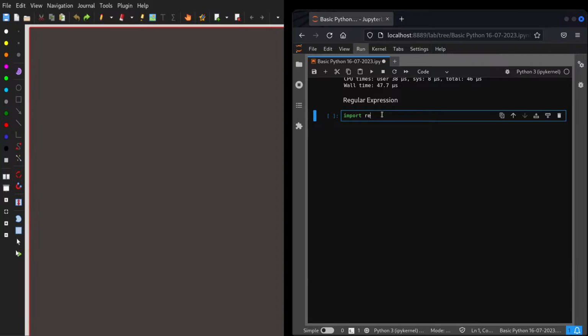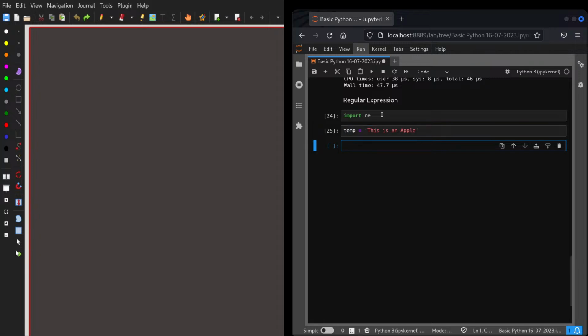For the regular expression, let's import the library that Python provides. Then let's have some text over here. This is the first feature. Using regular expression, we can search for any particular word, to check whether that word is present in this given string or not. The string is present in 10 base.